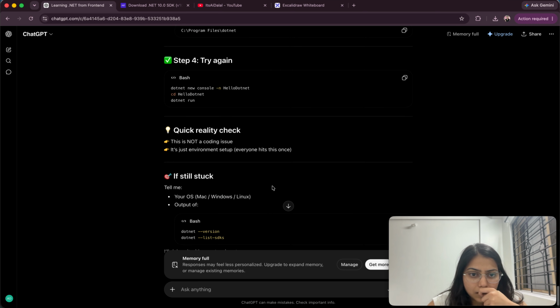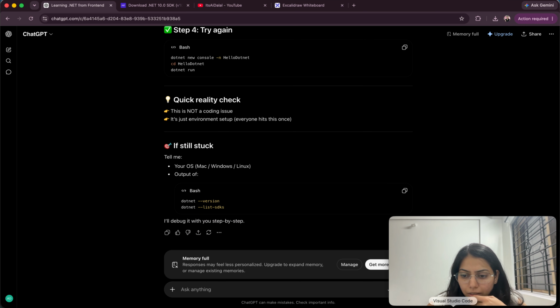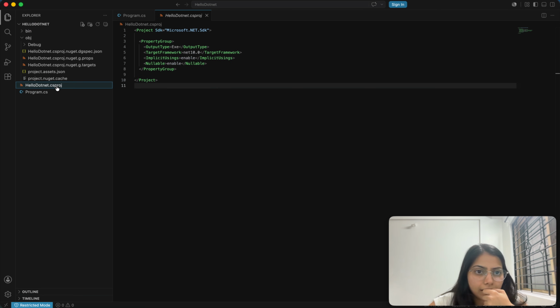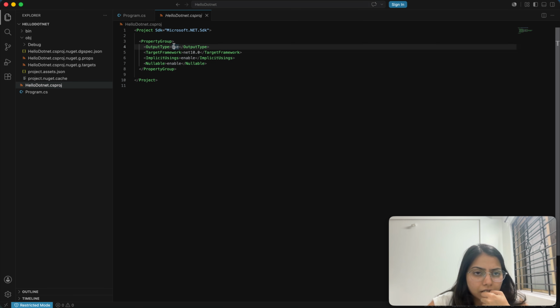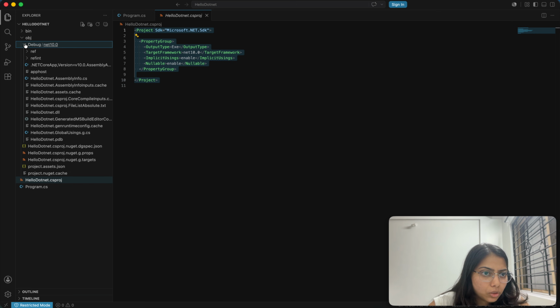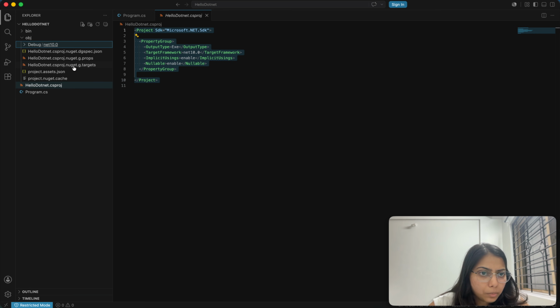But I'm confused about a few things here. What is the csproj file? It has the config for the output, the version, descriptions and a few other things. I am not able to understand this, but these are the descriptions. We can ask ChatGPT for the explanation here. And what is the debug folder? It has a lot of JSON props and target files, and it has bin as well.